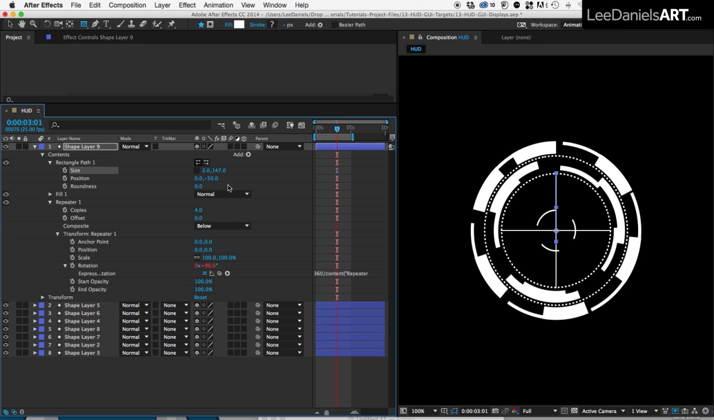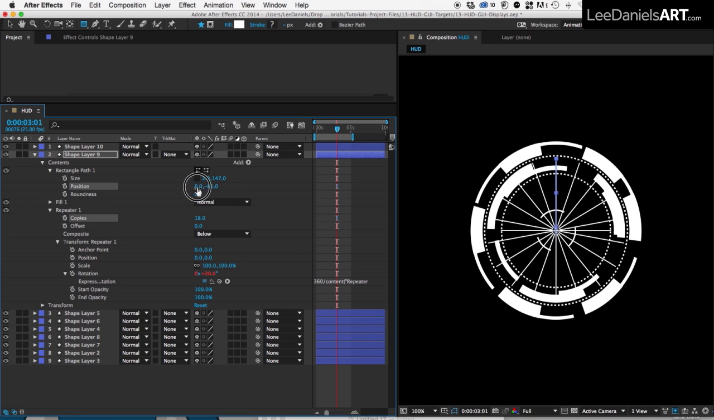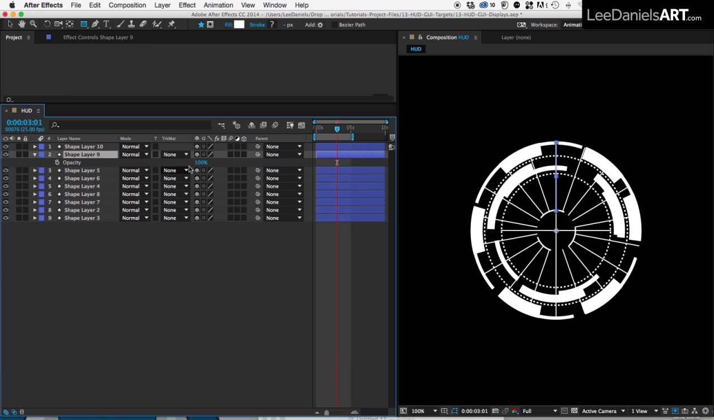to create your target. To create some measurement lines, duplicate the layer, increase the amount of copies, adjust the position, and then hit T to bring up the opacity, and then reduce to 25.